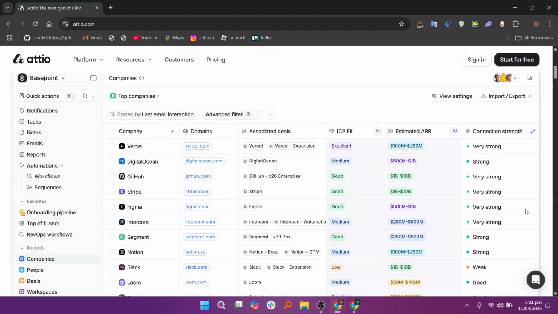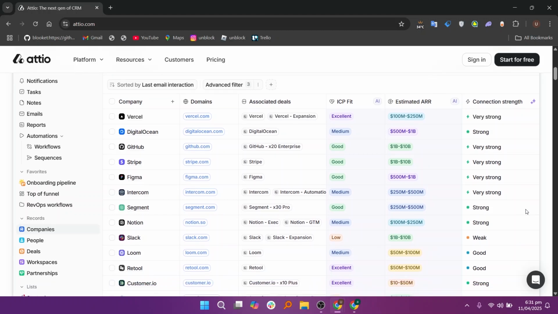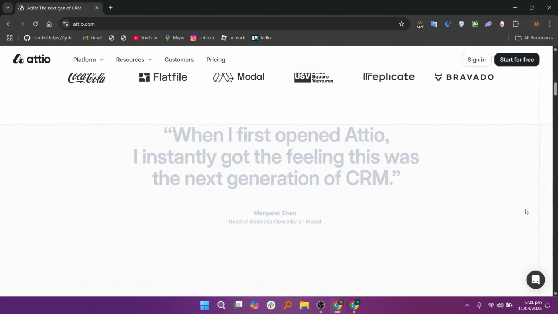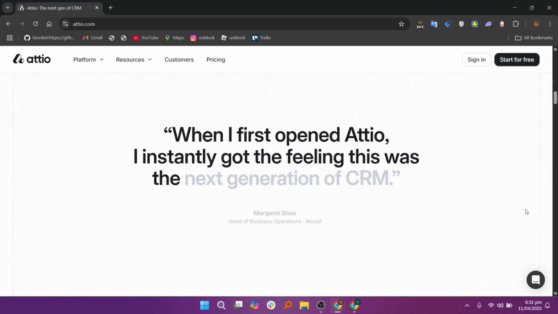Attio CRM is a modern and customizable customer relationship management tool that helps businesses manage relationships, communications, and workflows efficiently. It is designed to be flexible enough for startups, agencies, and even large teams who need a CRM that adapts to their way of working, not the other way around.